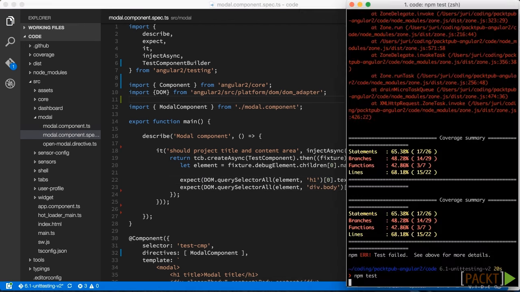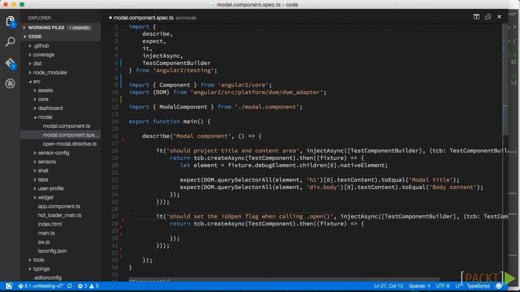Okay, it gets even better. We can not only interact with the DOM element, but we can also interact with the component's API. So let's quickly add another test. This time we basically want to verify that whenever we call the open function on our modal dialog, the isOpen flag internally should be set to true or false.